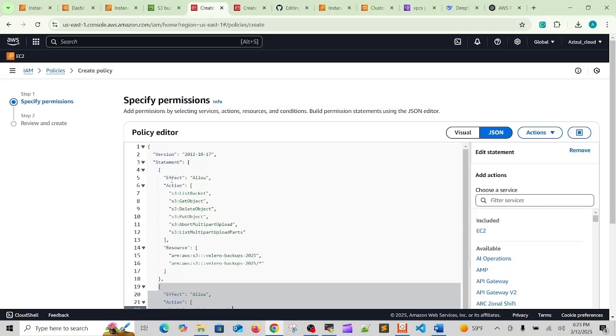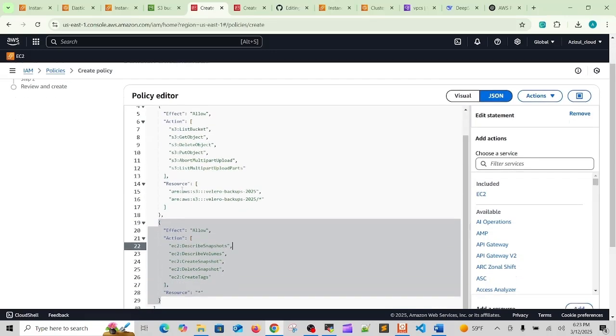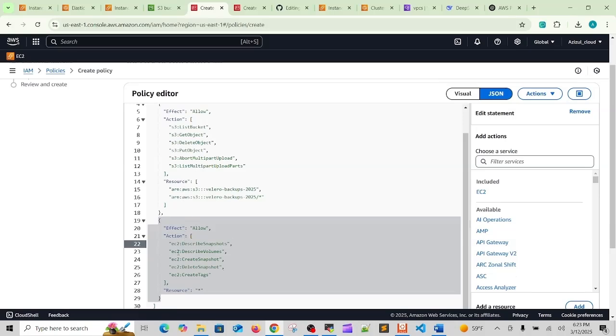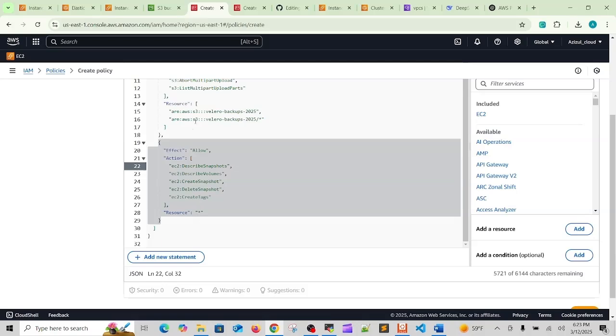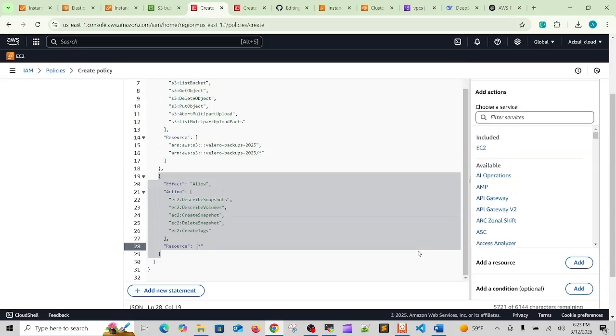See here, in the same statement, two effects, one for S3 action, another for EC2 action. So resource has been given, resource ARN has been given. Here the resource is asterisk, that means all the EC2s. If asterisk has been given, that means wildcard. If not given, then you have to mention the ARN this way. Okay, it looks good, everything.